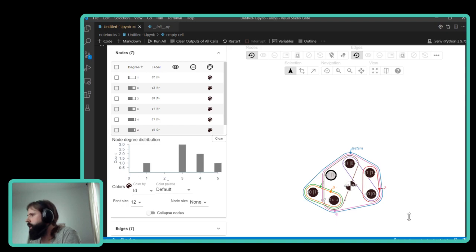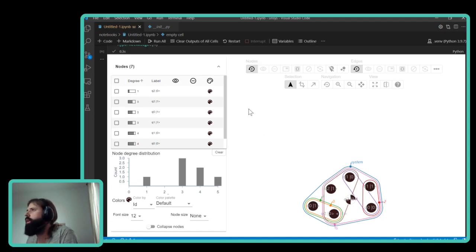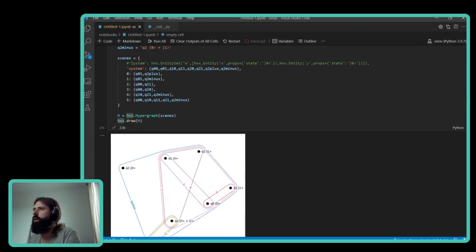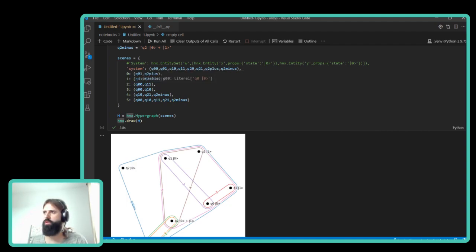So I have my system, and I think there's something wrong with these. Have I represented this correctly? So let me see. I have Q01 and Q2 plus as one hyperedge. Q01 and Q2 minus as another hyperedge. Q00 and Q1 and Q10 are another hyperedge. Ah, there you go. Okay, cool. Because the problem is that I'm missing the 2 zeros.